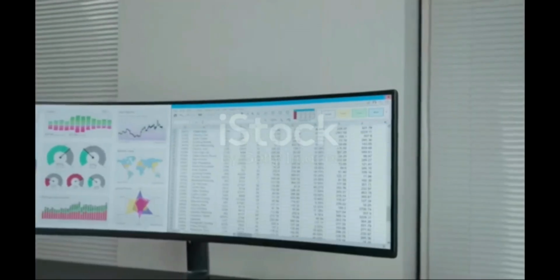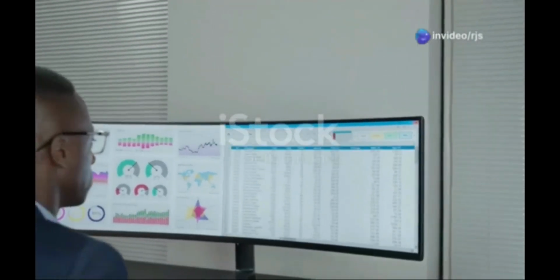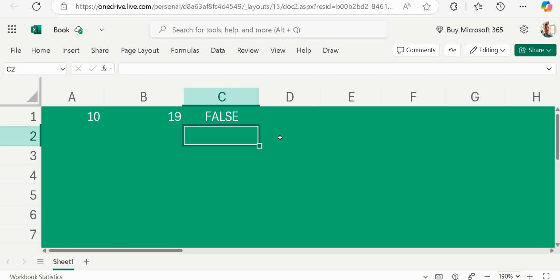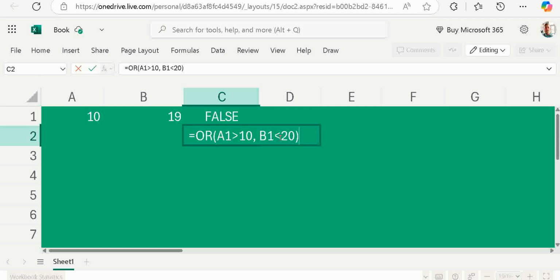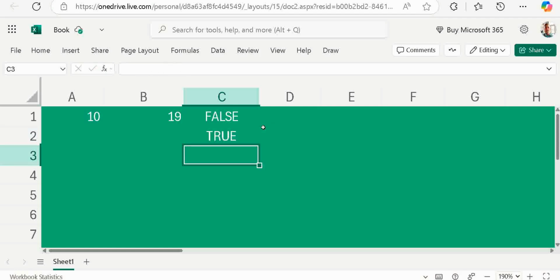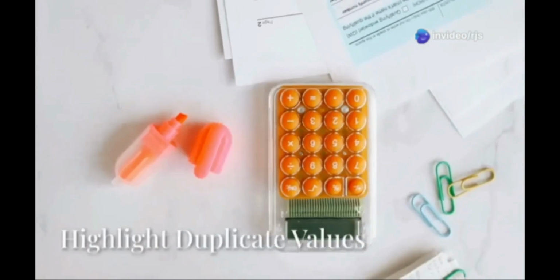AND or OR functions? Let's start with AND. It returns TRUE if all conditions are true. The syntax is =AND(condition1, condition2, and so on). For instance, to check if the value in cell A1 is greater than 10 and the value in cell B1 is less than 20, you would use the formula =AND(A1>10, B1<20).